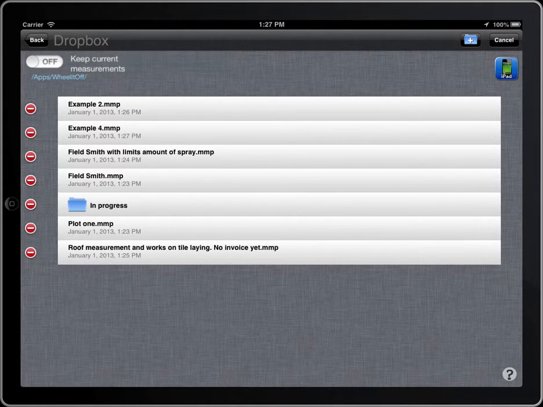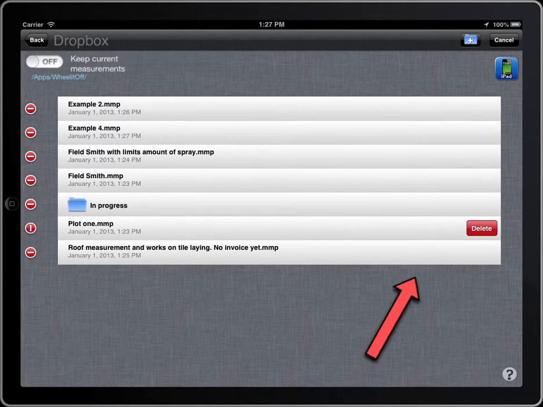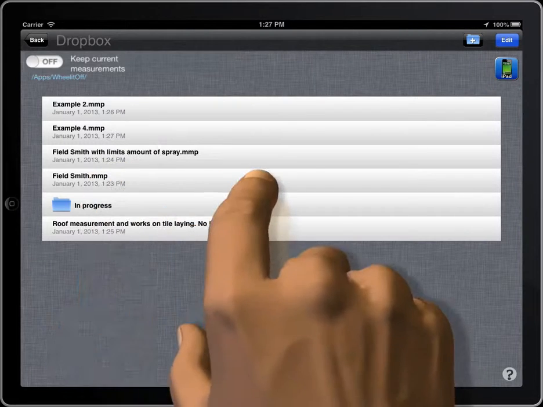To delete a file or folder, tap on the forbidden symbol, and then the Delete button. You can also delete a file by swiping on it.